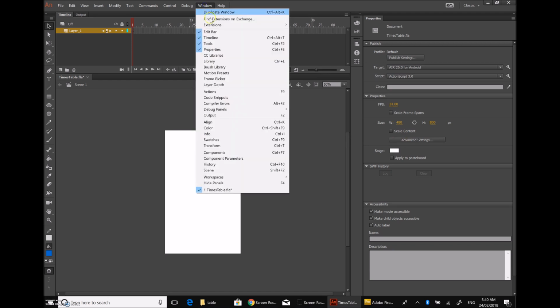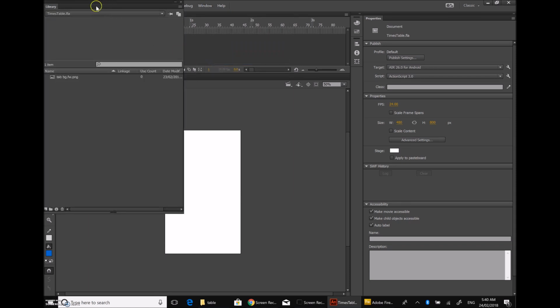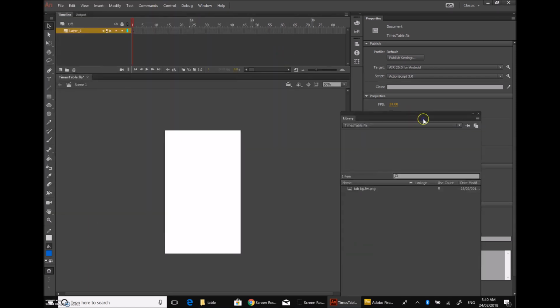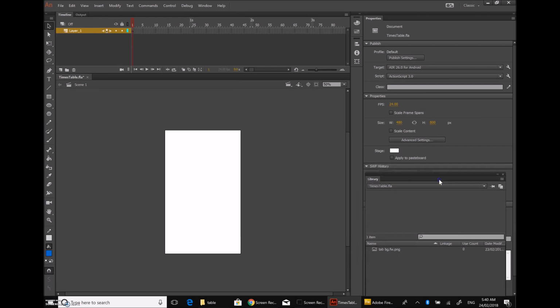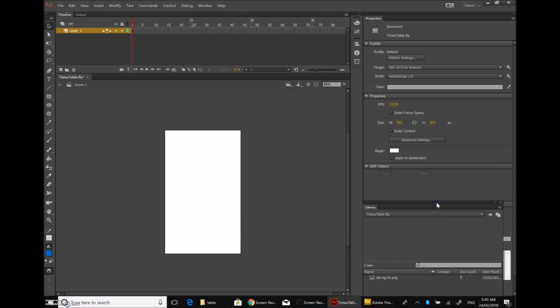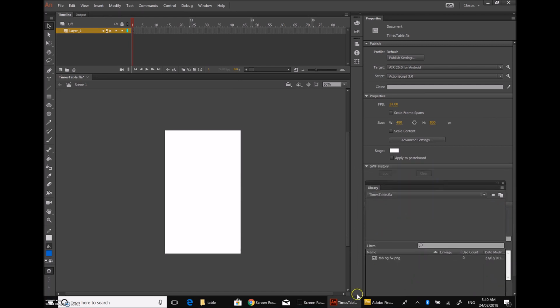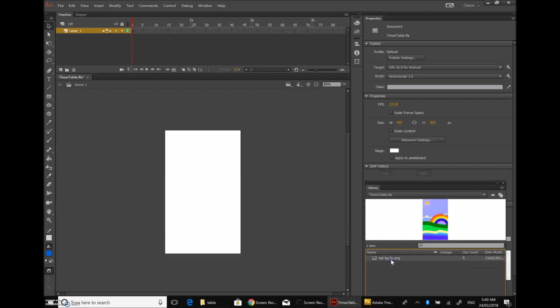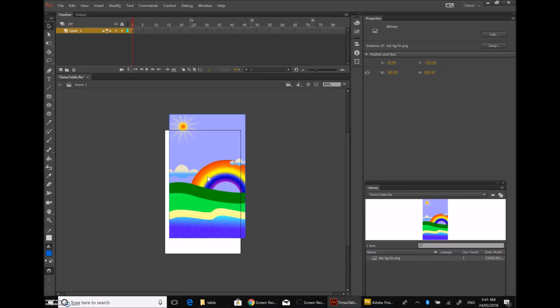So let's figure out where the library is sitting. The library is not selected at the moment. If you click on that, that's your library that shows up. I'll just dock it somewhere here for my convenience. As you see, that's the table background dot fireworks dot png. I'm going to hold the mouse and drag it and drop it onto my canvas.